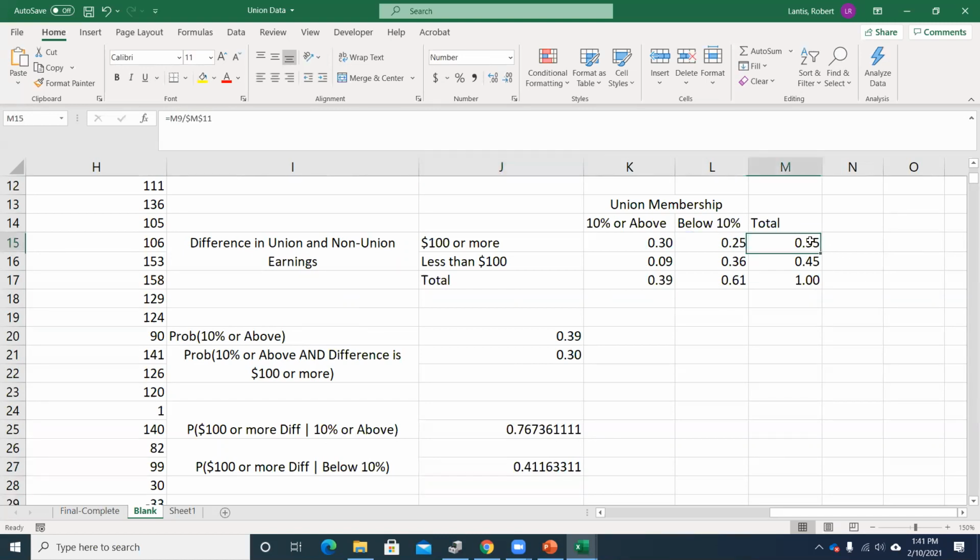So this is just telling me the probability that they have $100 or more wage differential across all the industries. This is essentially saying, I'm only looking at industries that have 10% or higher union membership. Now, out of those industries that fit that criteria, what's the probability one of them has a wage differential of more than $100, right? And that's going to be higher than the 0.55.